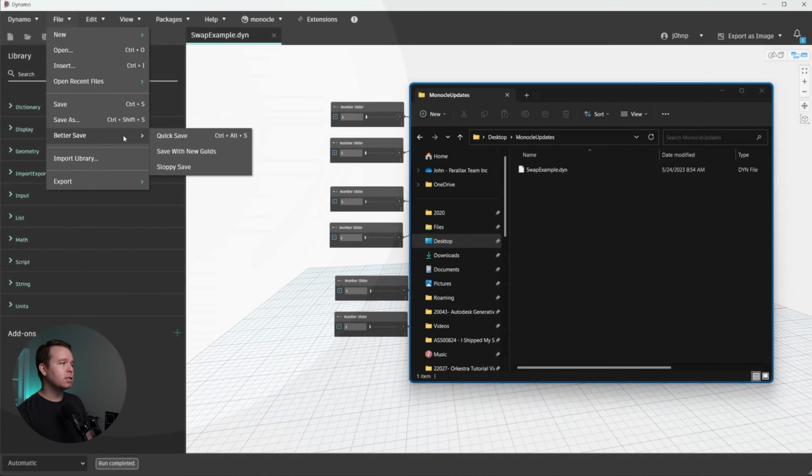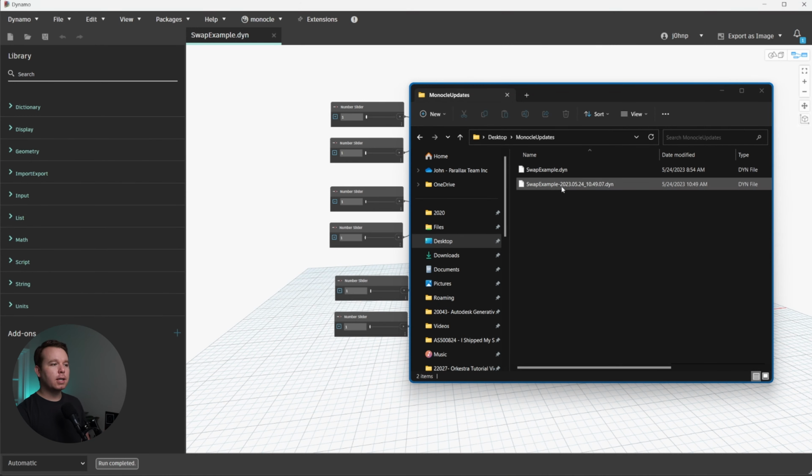So within Better Save, we actually have Quick Save. So if we click that, we will see that we get a timestamped and date stamped version of our file saved right to our desktop. So this is kind of a snapshot in time of that file. There is a keyboard shortcut of Control-Alt-S to do that quick snapshot, if you will, of your Dynamo graph. So it's a really quick save that you have access to now, which is really nice. It's nice just to save those kind of in-progress things beyond what Dynamo does out of the box with its own backup infrastructure.